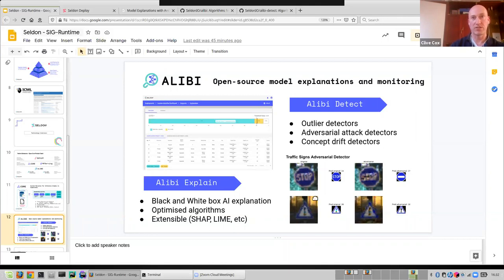This is an example taken from a traffic sign detector. So this is a classic one, where you've got a stop sign here and the model's saying stop, great. But if you attack it in certain ways by adding a few pixels, it still pretty much looks like a stop sign to us, but actually the model gives a completely different answer. And the same for these other traffic signs.